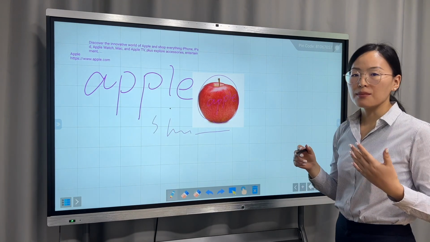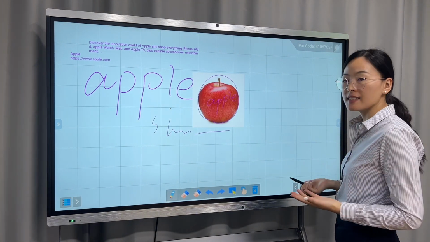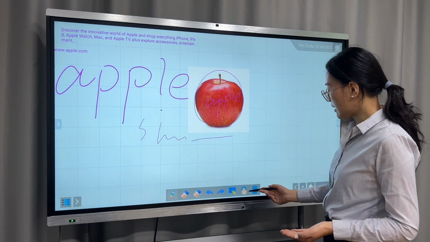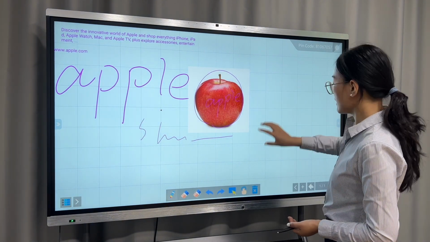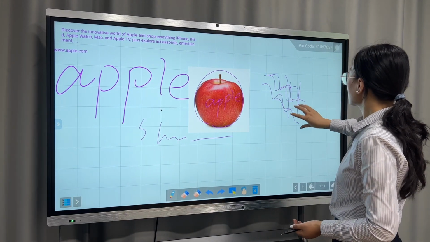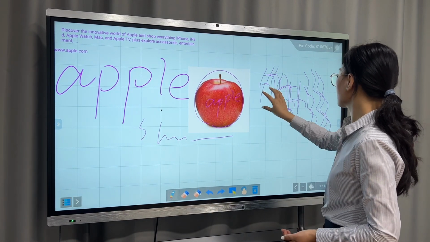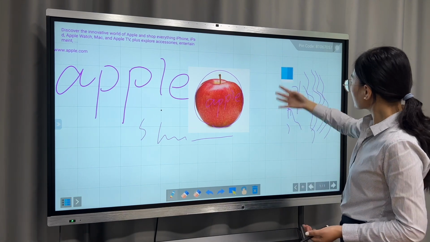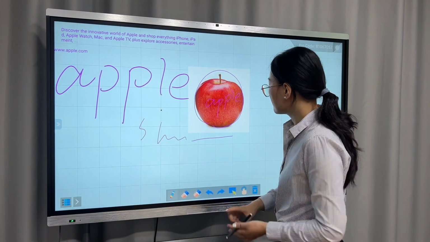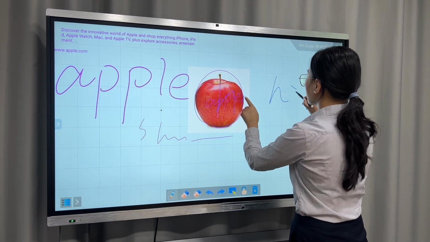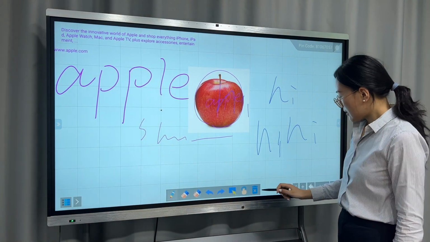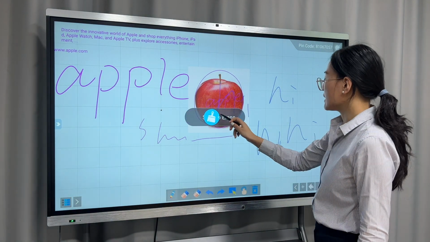If you need multiple people to write at the same time, you need to click the hand. It's multi-finger, so you can say it supports multi-finger writing. We can write at the same time. And here we can slide to erase.